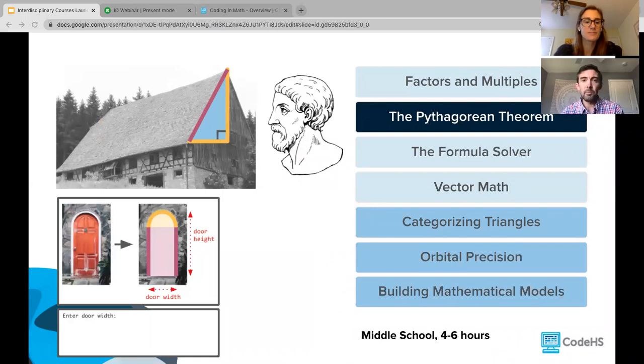The next module, the Shapes and Pythagorean Theorem module, has students develop a program for a construction company that will input measurements from a customer and then calculate the dimensions of wood and roofing materials needed. In doing so, they will demonstrate their understanding of a shape's area and perimeter, along with their ability to use the Pythagorean theorem. This module is also for middle school students and will take around 4 to 6 hours to complete. You can see a little demo here in the bottom left of a program they'll build, which is getting that user input from the customer and then making the needed calculations and reporting that back.